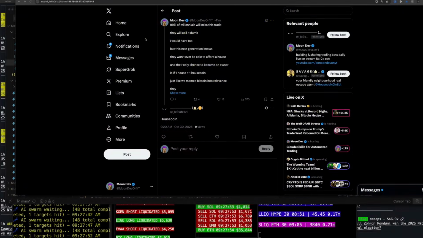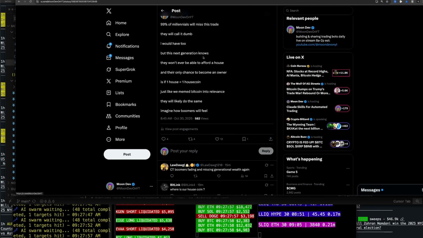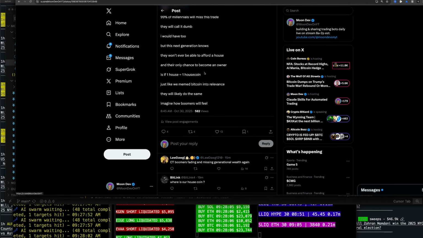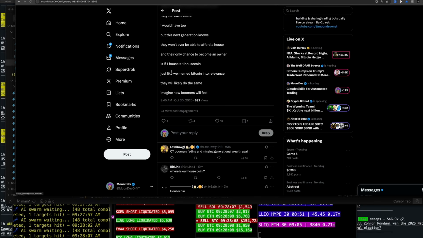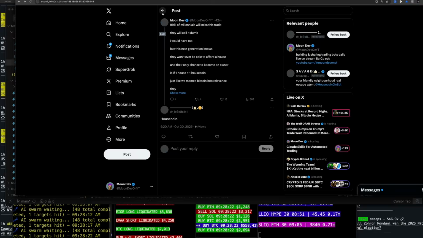Let's keep it moving. So I had a tweet saying 99% of millennials will miss this trade. They'll call it dumb. I would have too, but this next generation knows they won't ever be able to afford a house. And their only chance to become an owner is if one house actually equals one house coin. Just like we memed Bitcoin into existence, into relevance, they'll likely do the same. Imagine how boomers will feel.